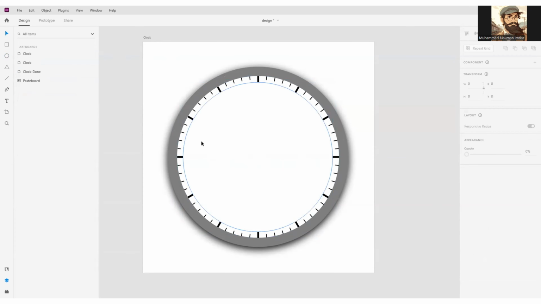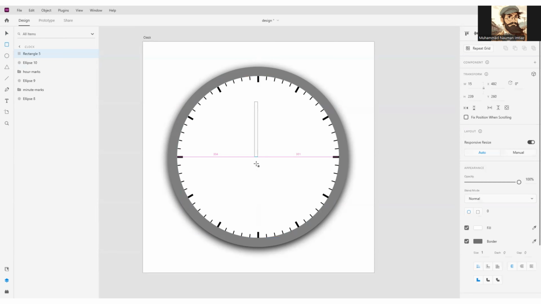Now we have to design the different hands: first of all, the minute hand, hour hand, and second hand. So first of all, we will design one of them, I think we will design our hour hand. So I think this one is a nice one. Let's shrink it a bit.